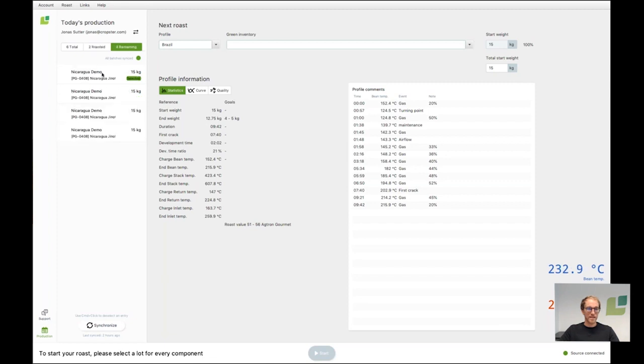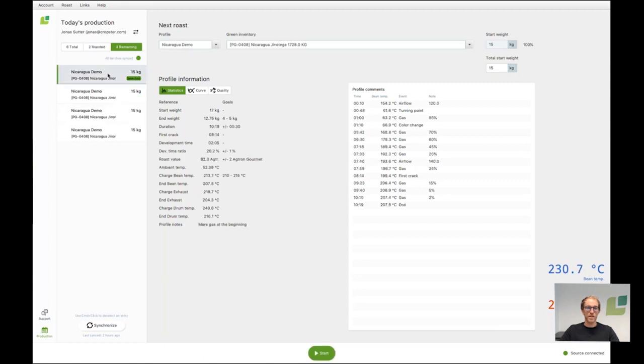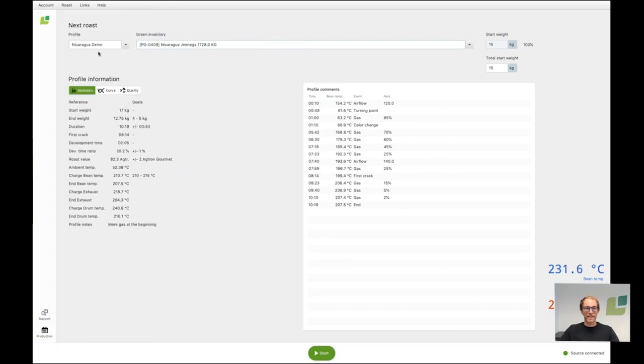So let's start one. Let's start the first Nicaragua. Choose it here from this schedule. It automatically fills in the correct information. Sure, I'm still able to adjust it. And what I see here is profile information about my reference roast curve that I've set for that profile. So let's start.